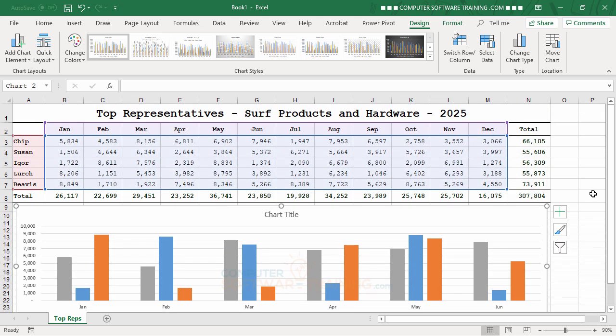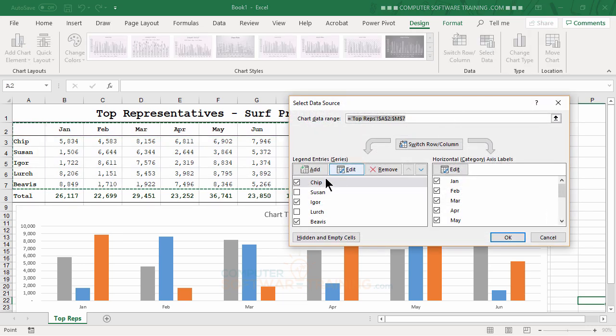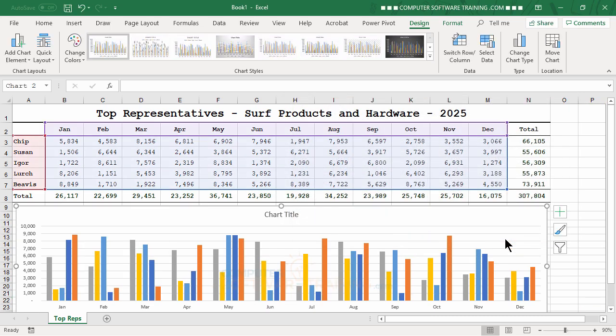Now, if I needed to turn that back on again, all I'd have to do is go back into select data, just like that. And I'd see them in here, and then I can go back in there and put Susan and Lurch back on. And then I can go back over here and take July, August, September, October, and November and December, hit OK, and now we're back to square one again.